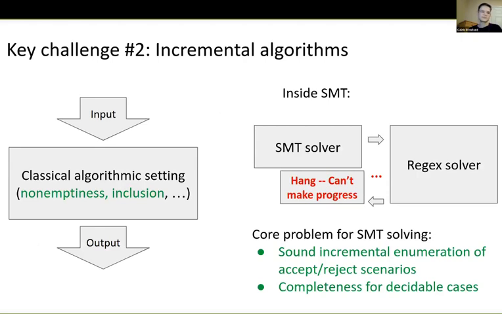The second challenge is that classically, when people talk about solving constraints involving regular expressions, they usually talk about specific problems like non-emptiness or inclusion, where you know what the input is and you just apply, say, a non-emptiness algorithm and output whether a given regular expression is non-empty or empty. So that's a decision problem.